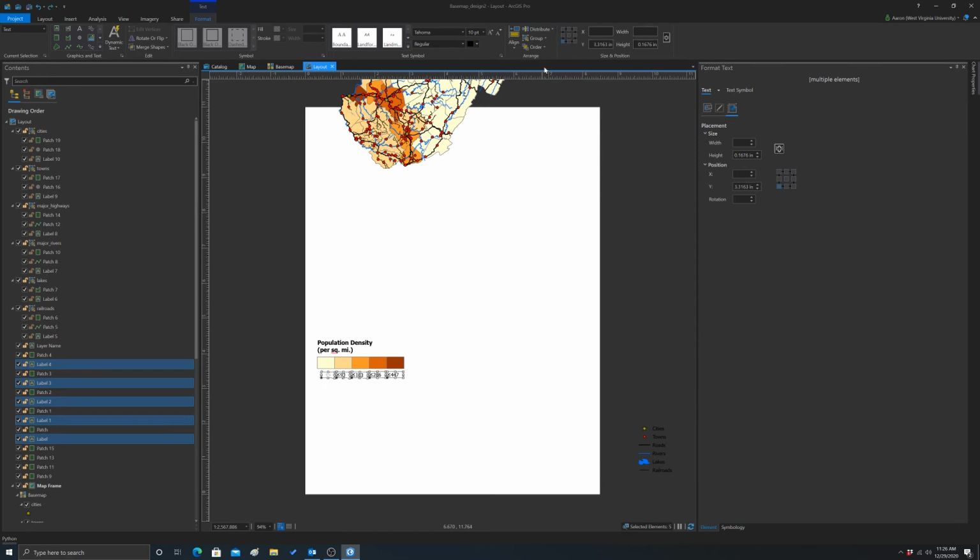Oops. Oh, this one must have got, there we go, must have made it too small or something. Oh, I see what happened. It got rotated. There we go. I'm not sure how that happened. I must have grabbed it. Let me do this again.